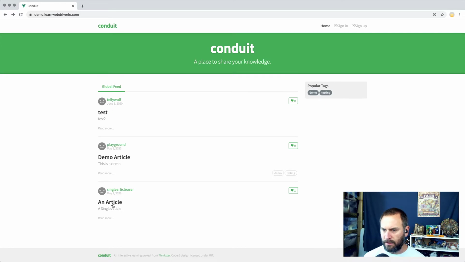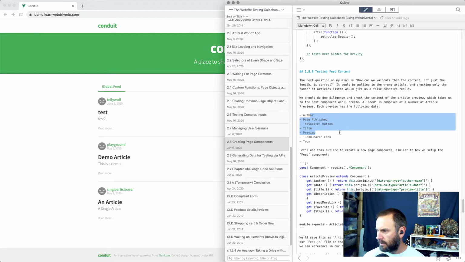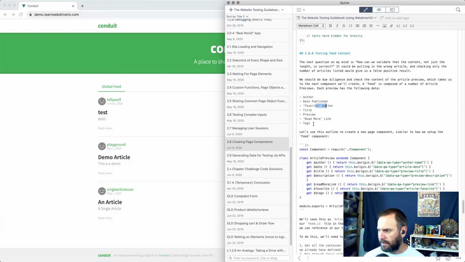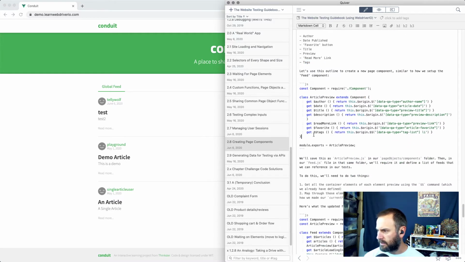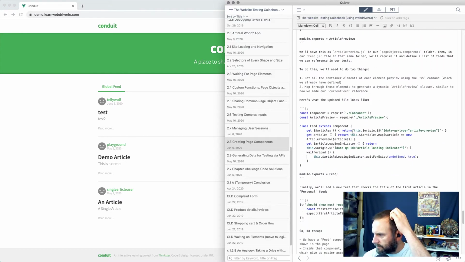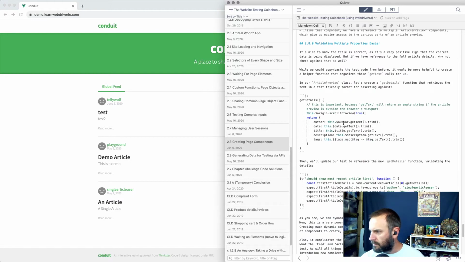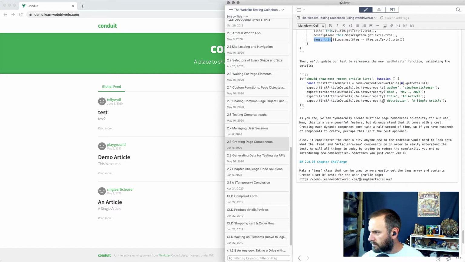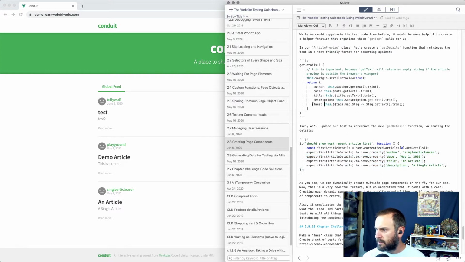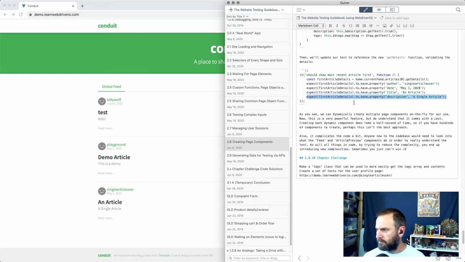Okay. So I have this feed, and in this feed I have tags. And in my test, I check the author, date published, things like that. I don't test the tags itself. I do get the tags, but I don't actually assert it. So I get the tags from that article preview, but I'm not doing an assertion on them because it is tricky to do, and I didn't want to spend even more time in this chapter.